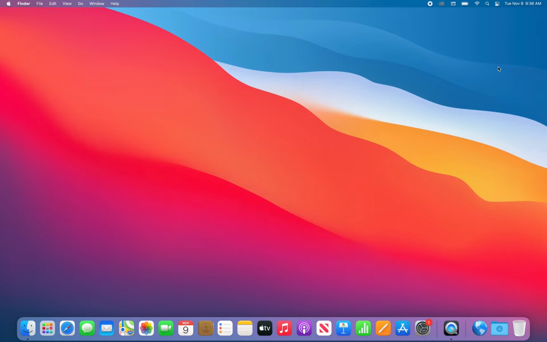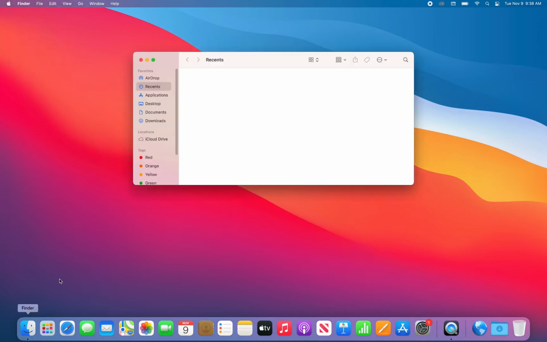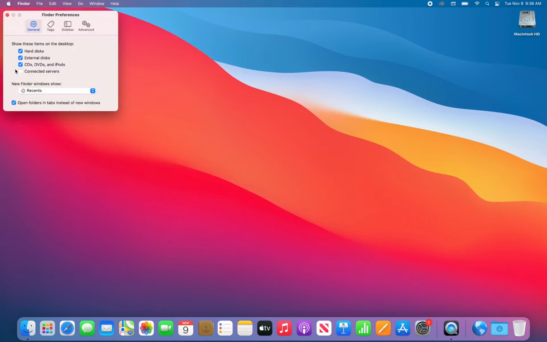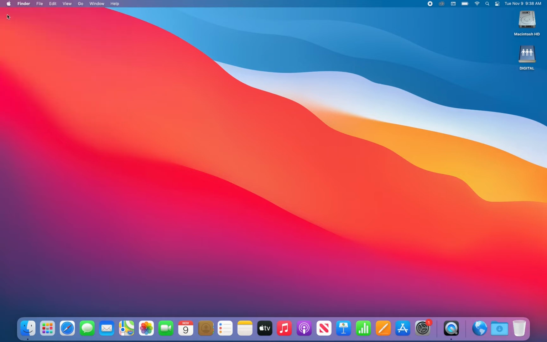All right, the next thing is I can't see my hard drive. So I'm going to go to Finder, and if you don't see Finder, this is your shortcut to Finder. I'm going to go to Finder and Preferences. And I want to see my hard disk and any connected servers and external. So all these need to be selected.